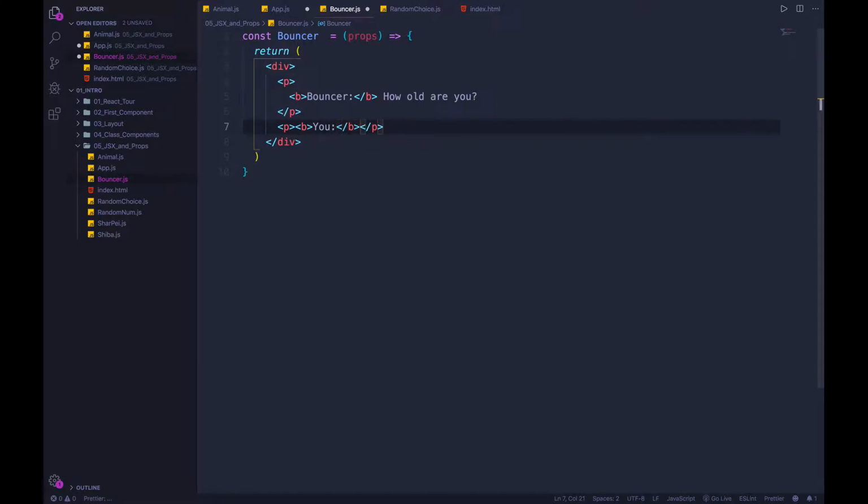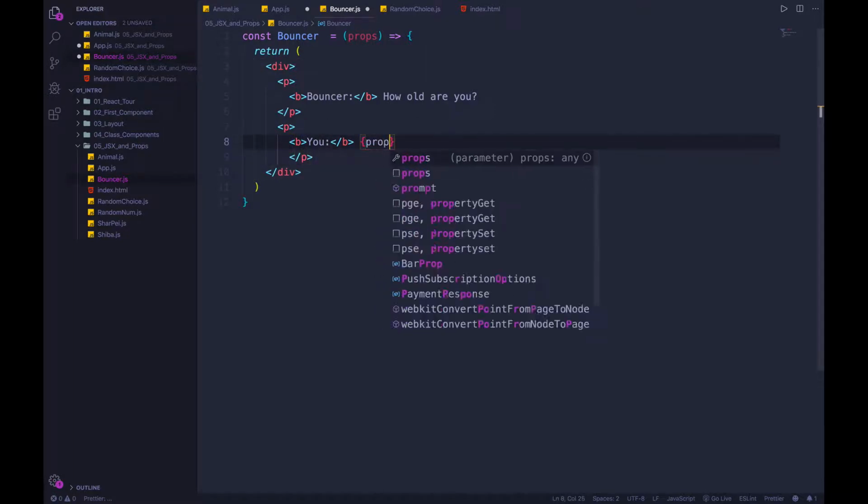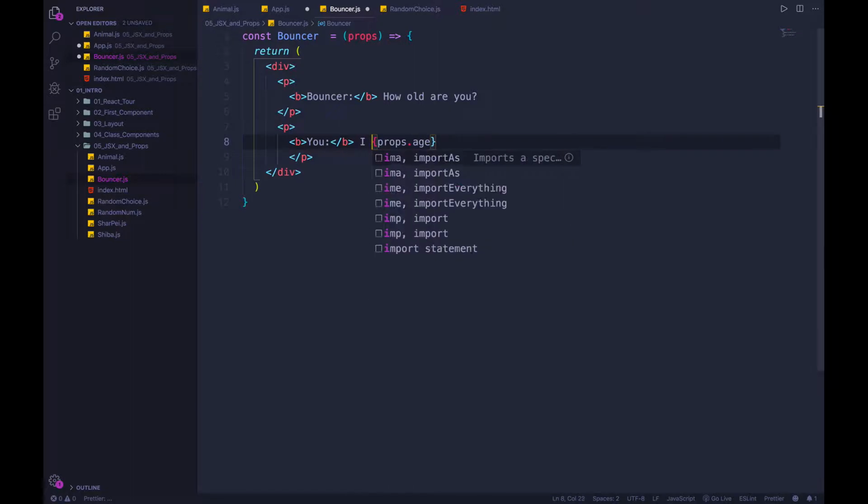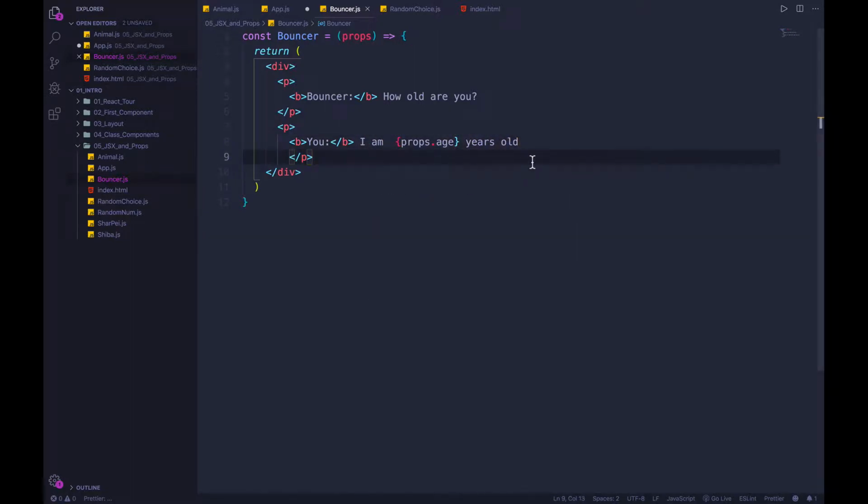And then your age. So I'll just indent this to make it slightly easier to read. You will say props.age. I am props.age years old. And then down here, we'll have some message that changes depending on that age. So a ternary operator is not going to really work because we have multiple conditions.